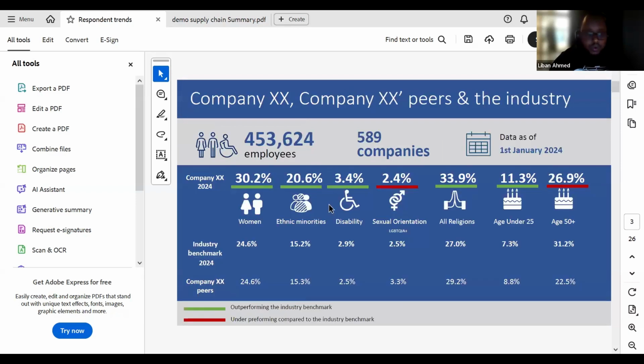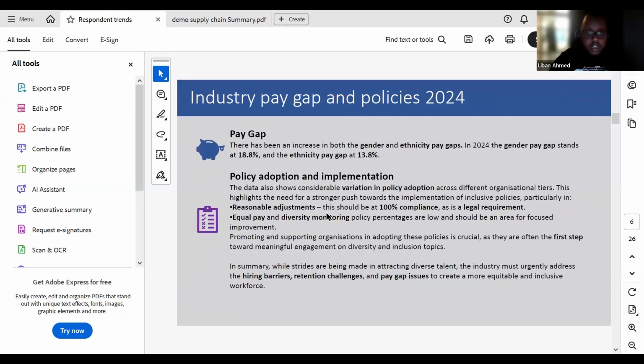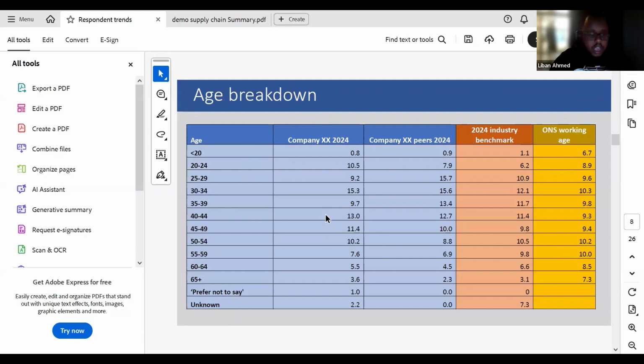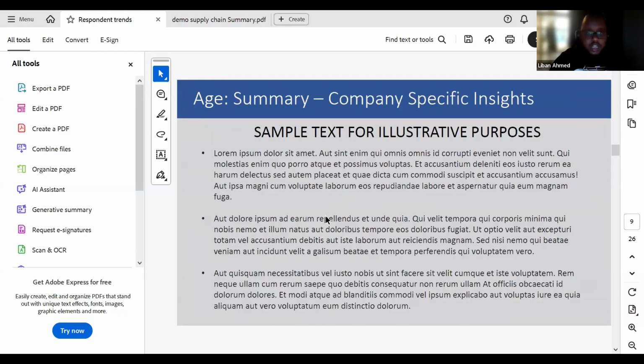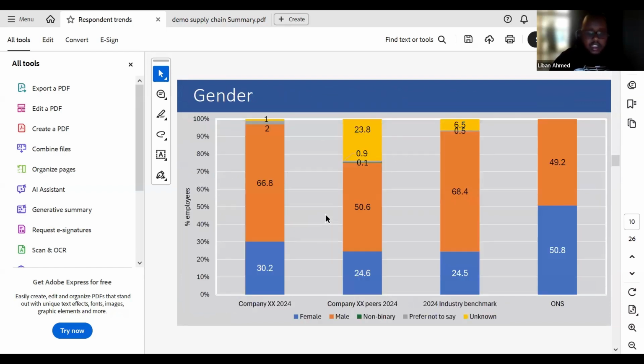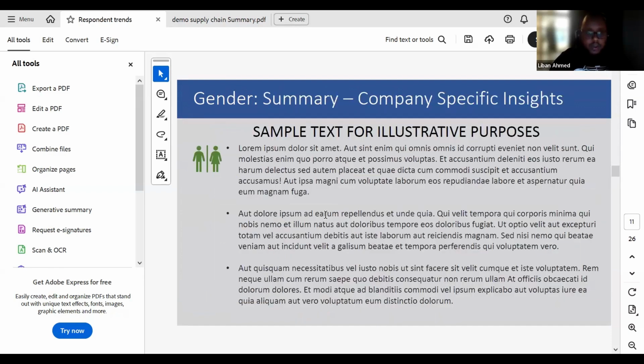As you move through your report, you'll notice that it's broken down into sections, for example, age and gender. And in each section, what you get is an insight into your data, followed by a summary that analyzes your performance, highlights what's working, what's not, and offers actionable insights on how to improve. We'll be sharing this report with you after the session because it's quite comprehensive and we want to give you time to review and digest it properly.